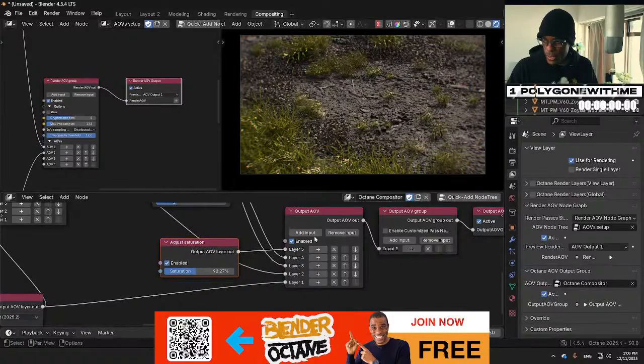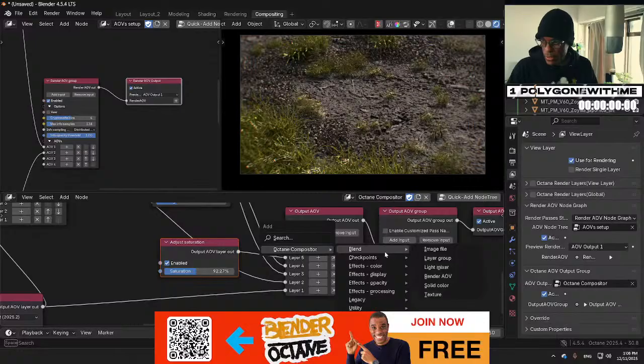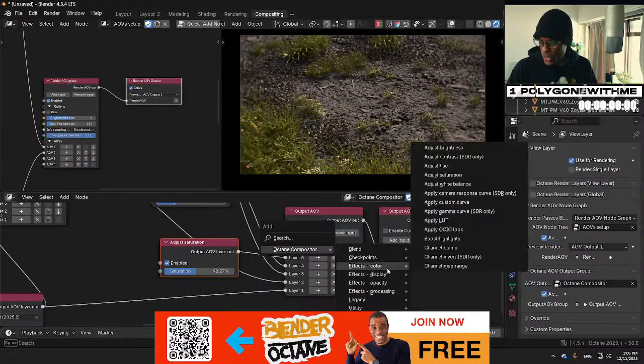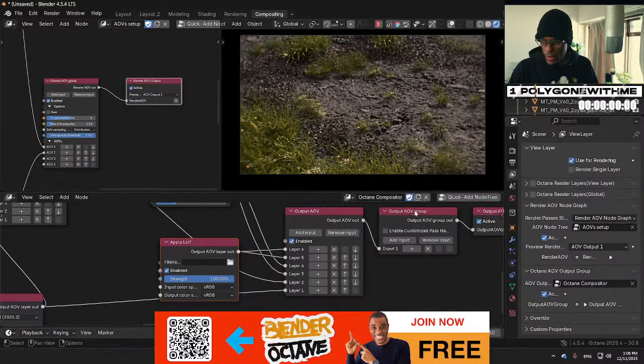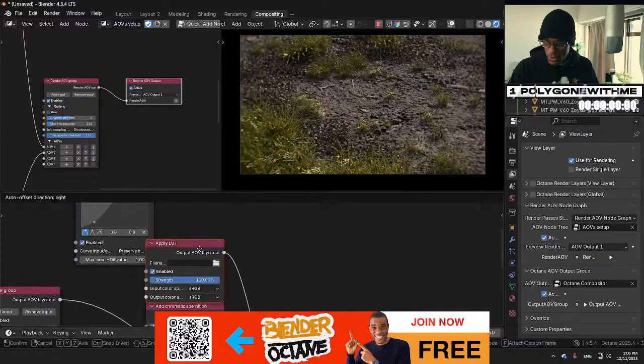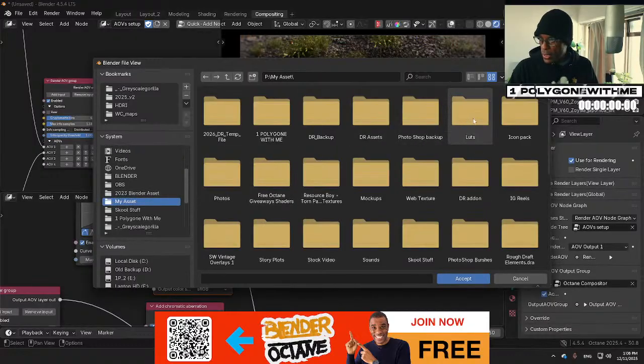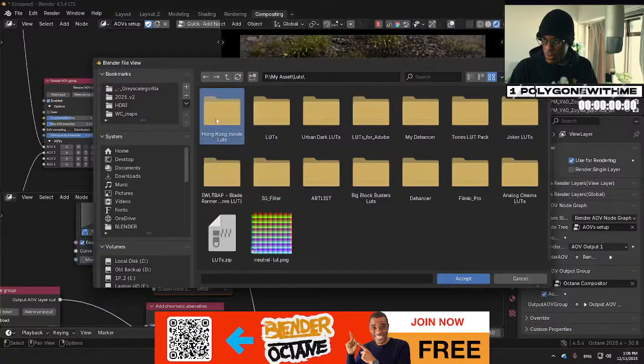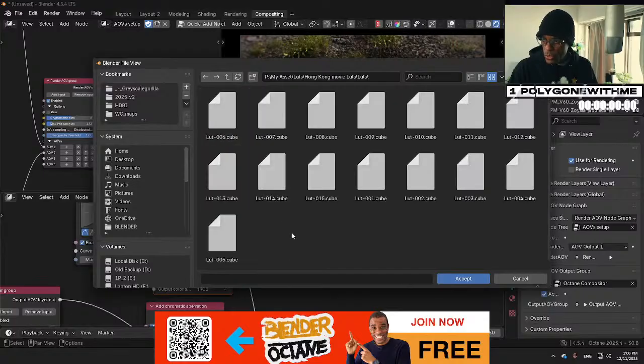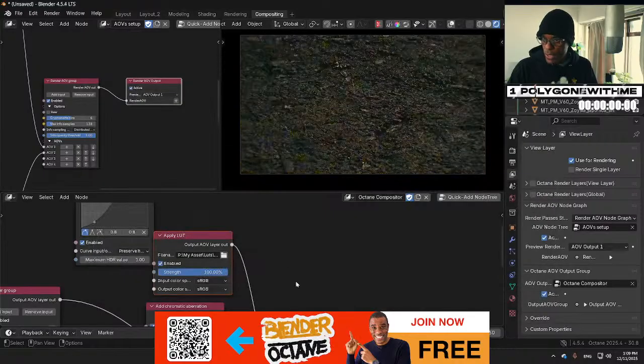Okay, boom. And then let's add one more in, and then I'm going to add in just a LUT over the top of this. Come into post-processing, opacity or display or no color, apply LUT. And then on this one here, we're just going to add in one of my LUTs. I'm going to jump over here into my assets. Where's my assets? I got a LUT folder. I'm going to jump into my Hong Kong LUT because I really got some really cool ones in there. I like number 7. There's number 7. Let's bring that in.